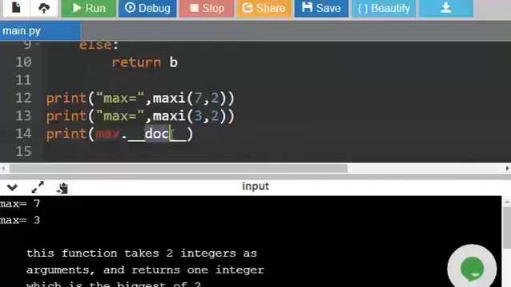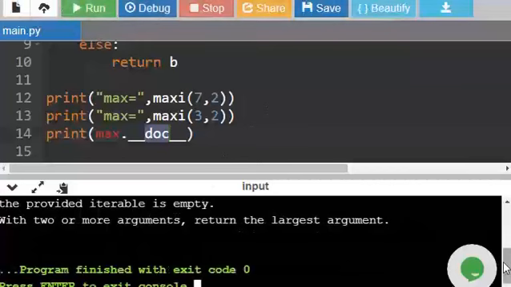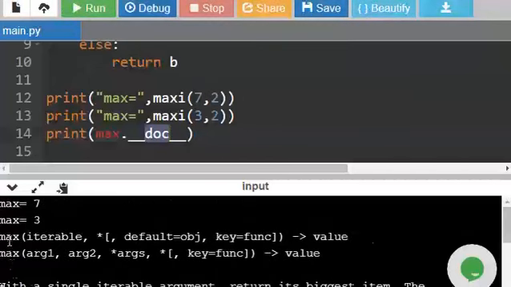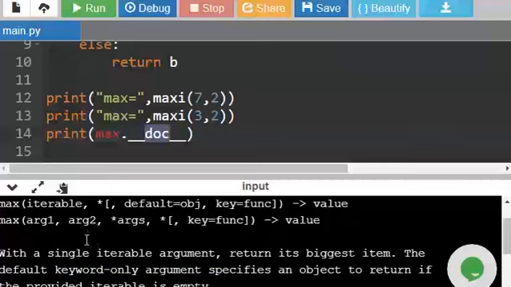Its documentation, let us see what Python maintained. So you can see it is showing a lot of information. Max, iterable, all these things. Max, arg1, arg2, args, etc. With a single iterable argument returns its biggest item. So all this documentation is maintained by Python, not by me.